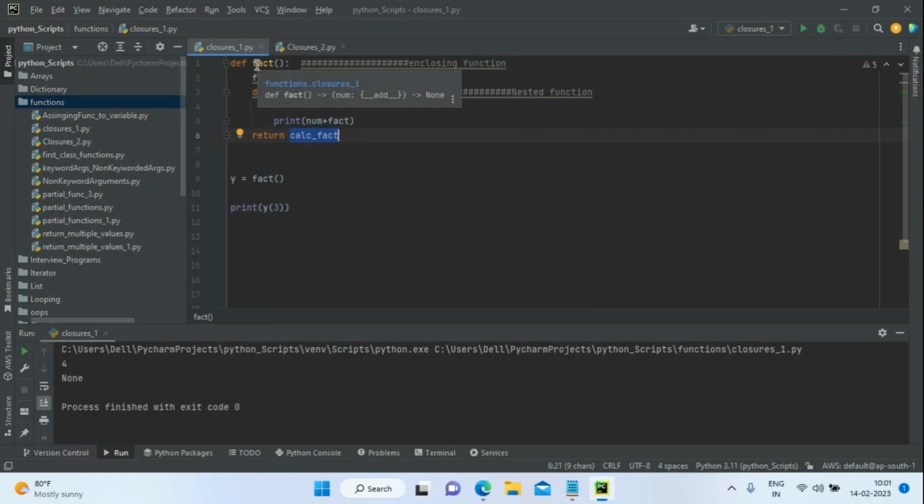Closure function allows you to use a variable even if the scope in which it was defined has been removed from the memory. Now I'm going to show these things.